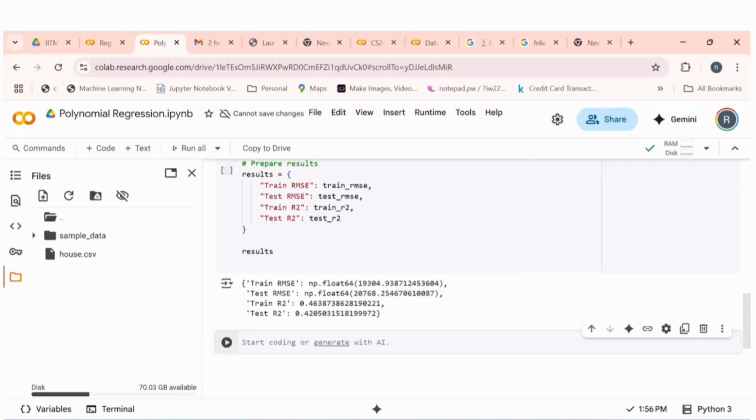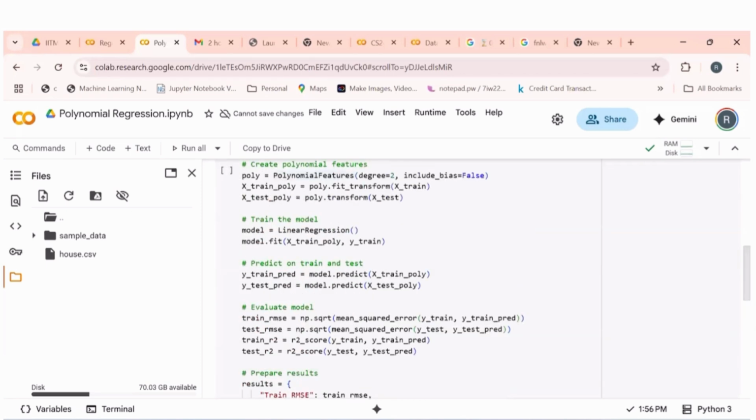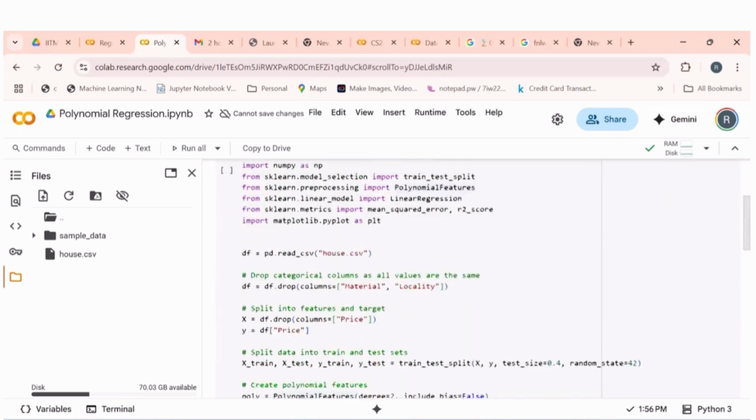Again, higher values of RMSE and poor values of R square, 46 and 40. Out of three models, I think the second model was better. It was 80% R square. That's it, guys, for today. Any queries?